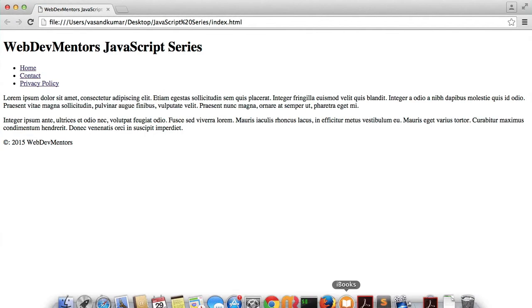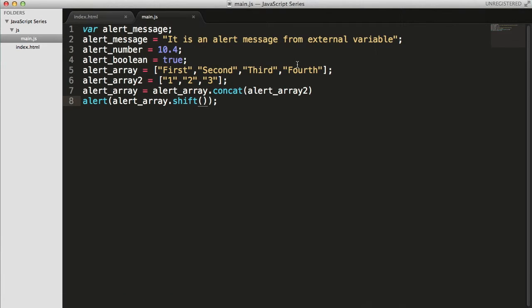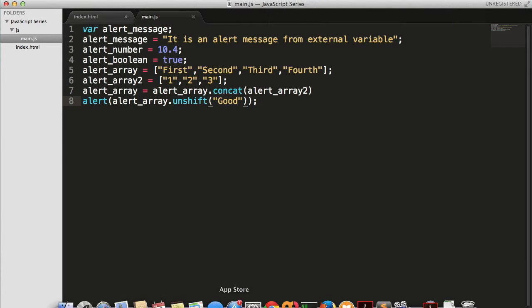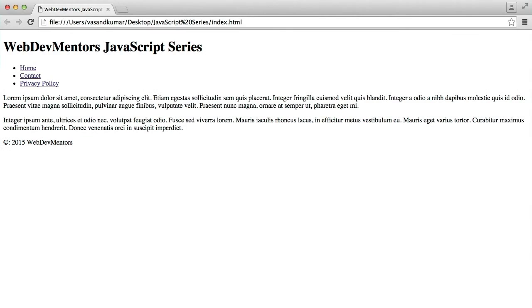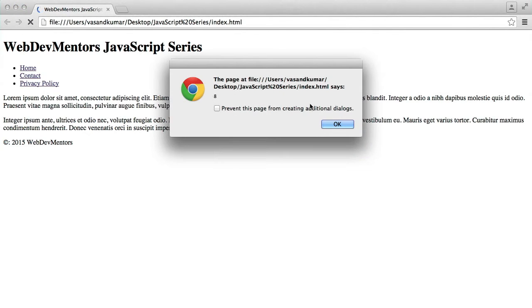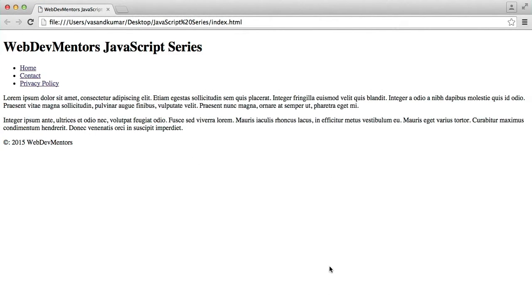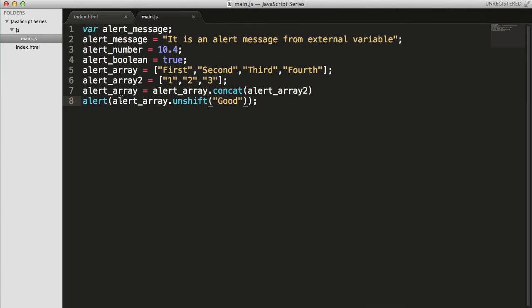So unshift, what happens if I use unshift? Now for that you have to add something in here. So let's say like good. Now when I run it, which I should not do, you can see 8 is given. Why? Because it has added 1 and returns the count of that particular array.